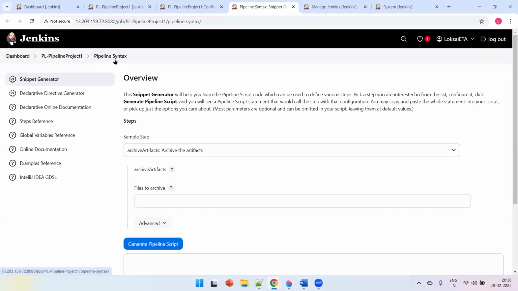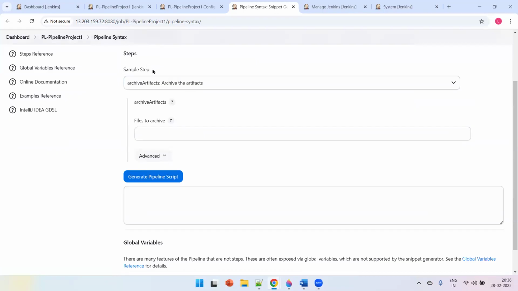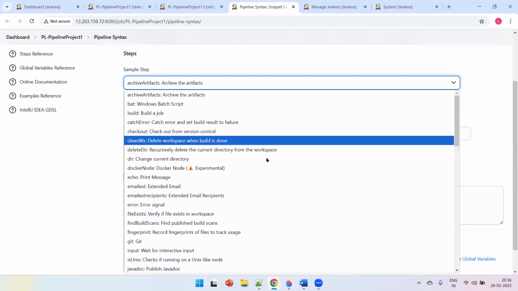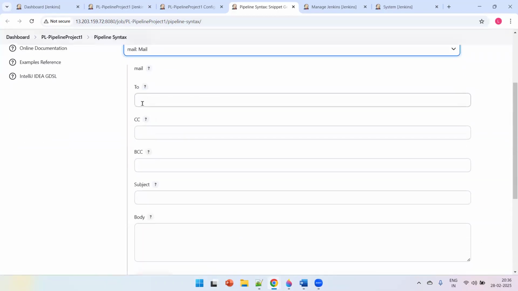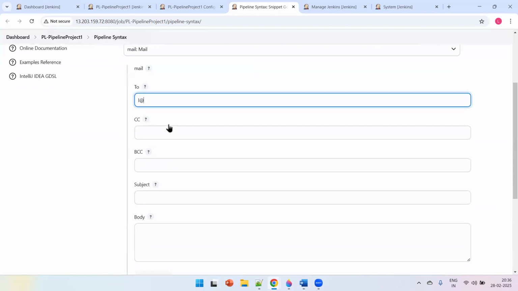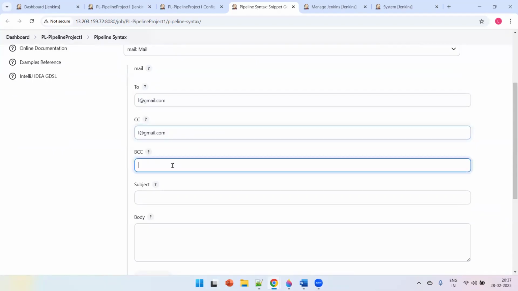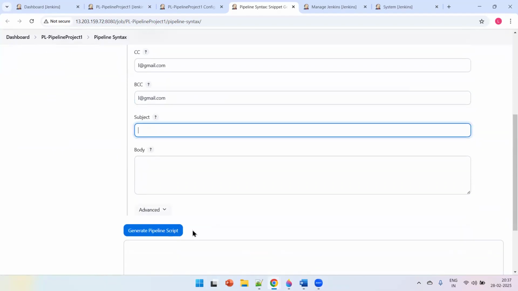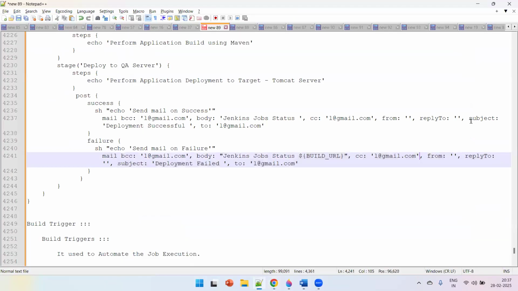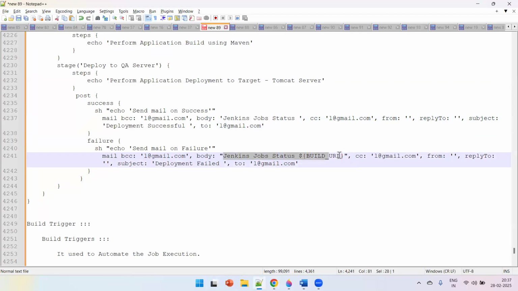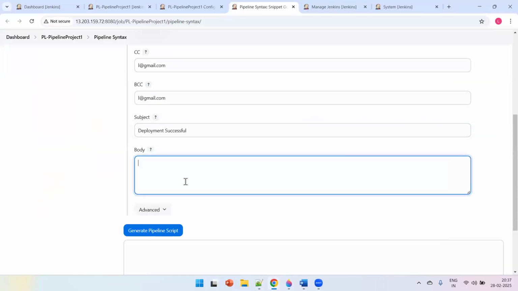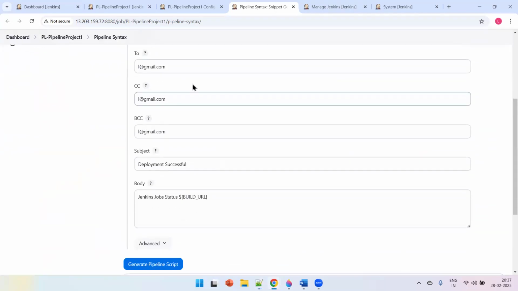Yeah. So in this pipeline syntax page, you can see there is a sample step. If you use this drop down, you can find something called mail plugin, right? Click on this. Now it will expect your to address, CC address and all, like something like this. CC if you want to give, BCC address, subject line. Subject you can say anything as what I gave here, deployment successful. And as part of your job status, I can give the body of the email. Yeah. So like this, we can give all the parameters.